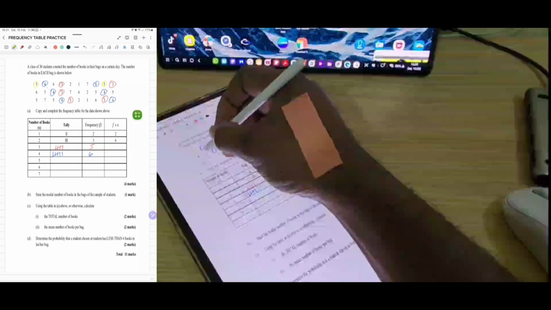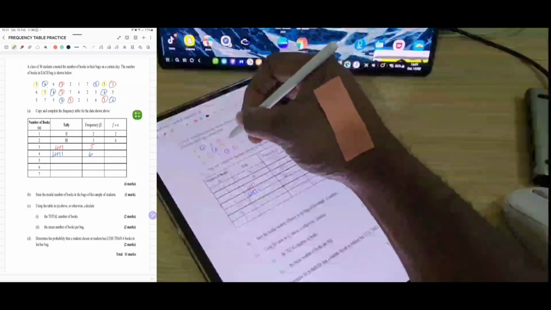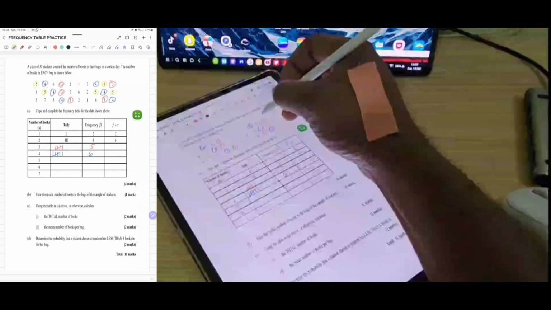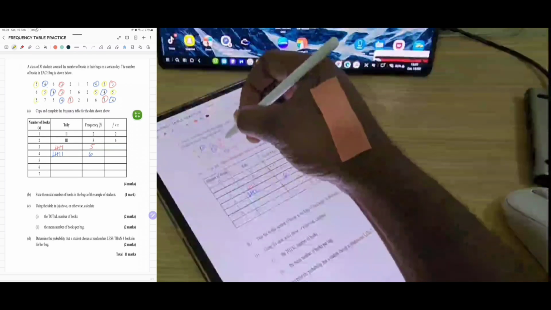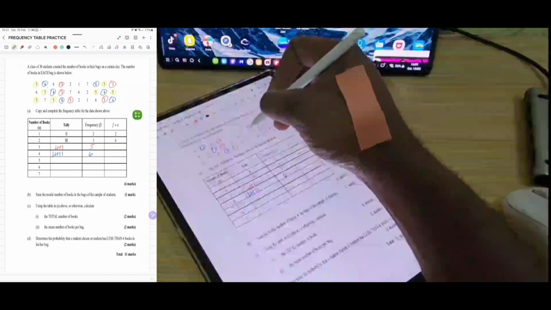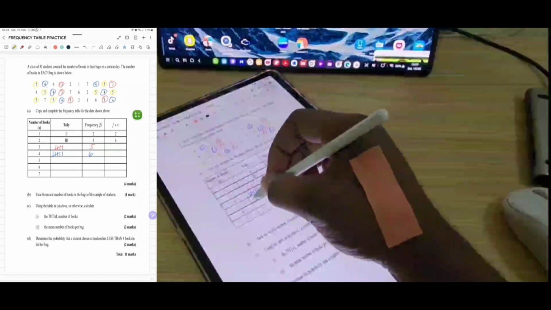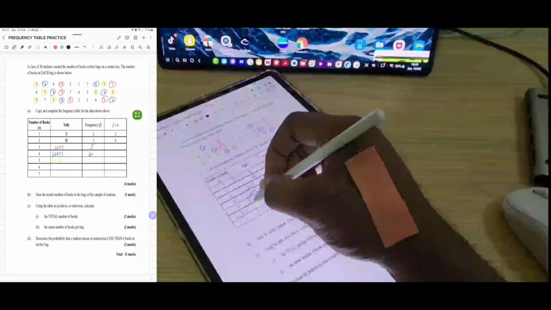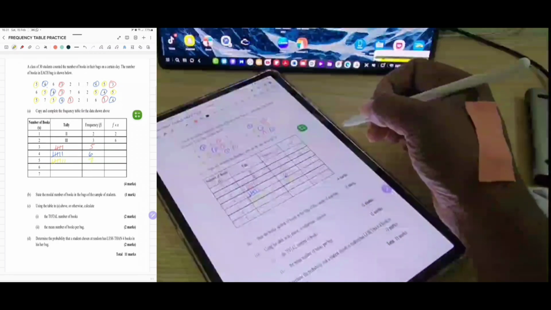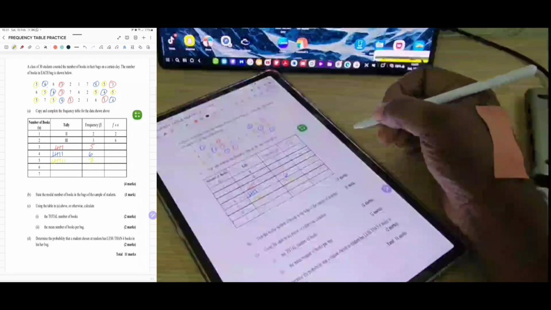So 1, 2, 3, 4, 5, 6, 7. We don't see any other 5 there. So 1, 2, 3, 4, 5, 6, 7. Put a 7 there. That's kind of dull still, but make it 1.